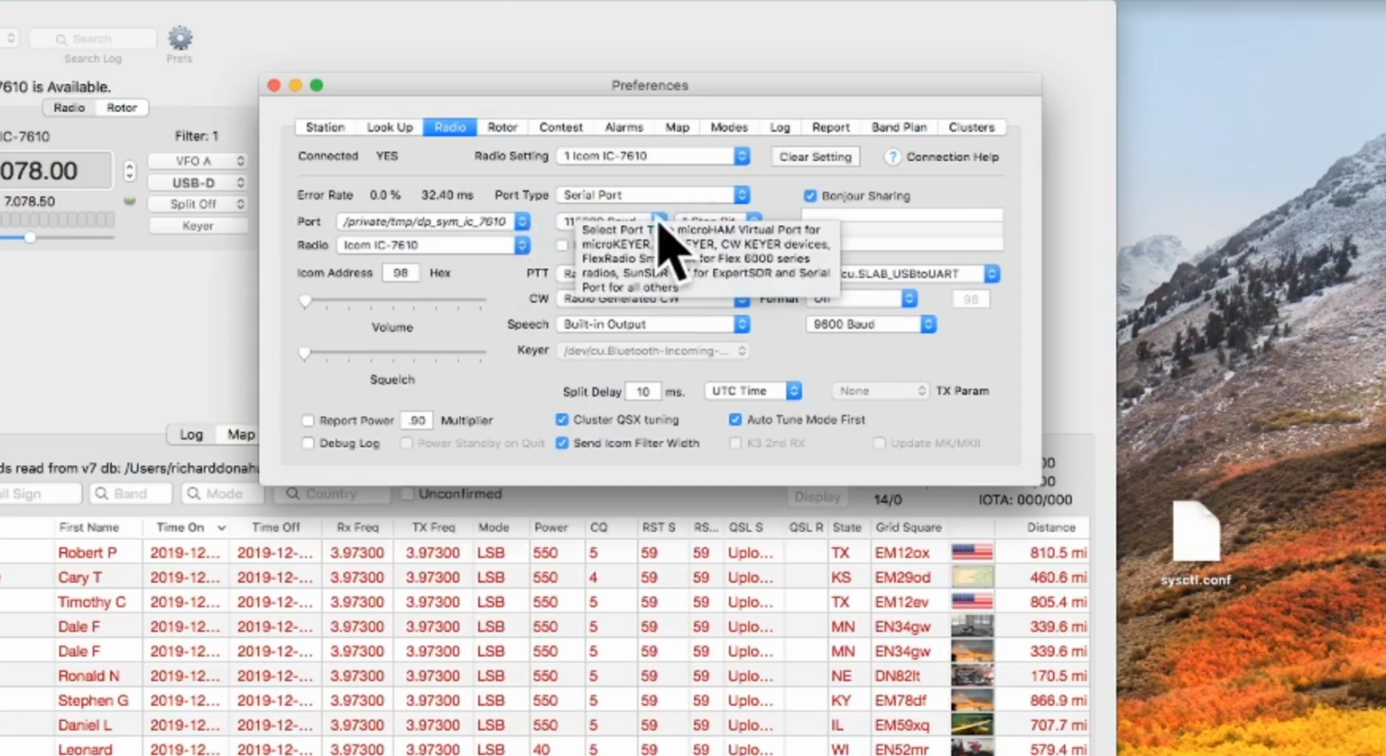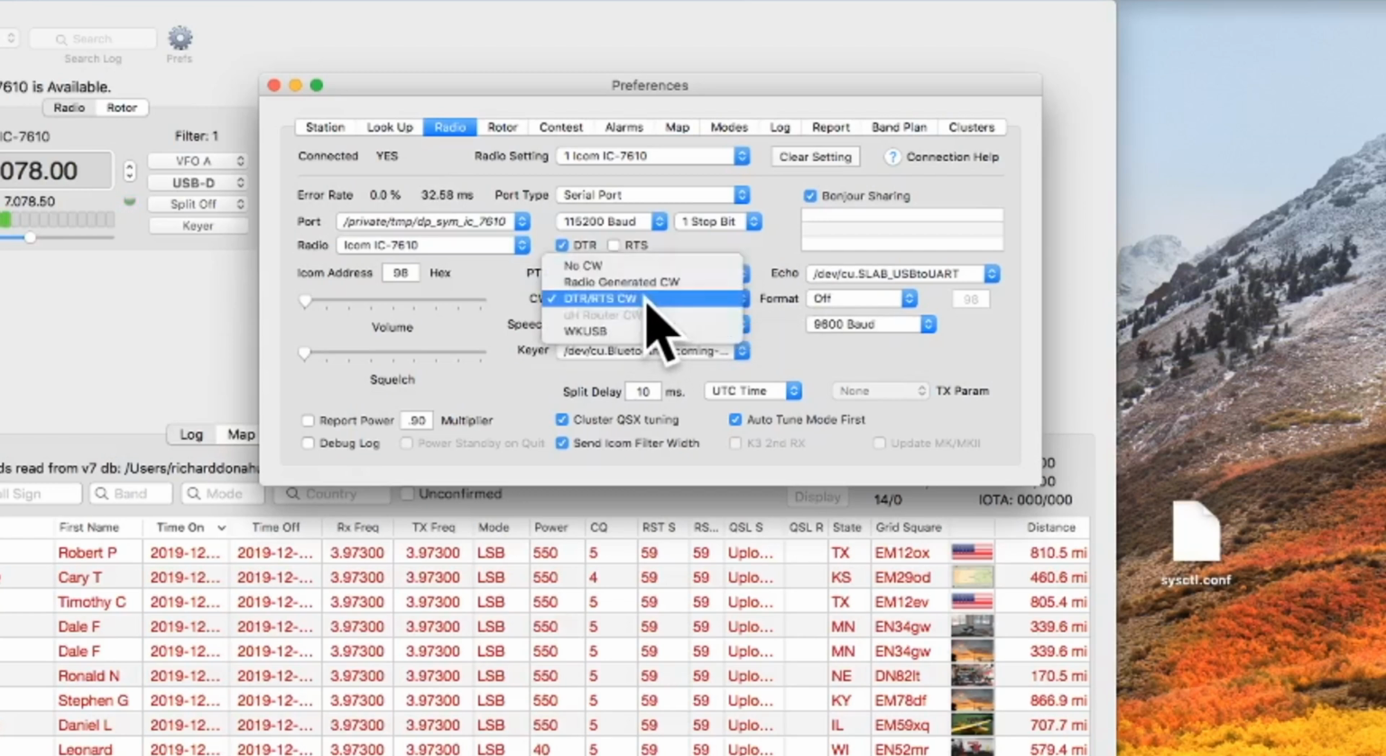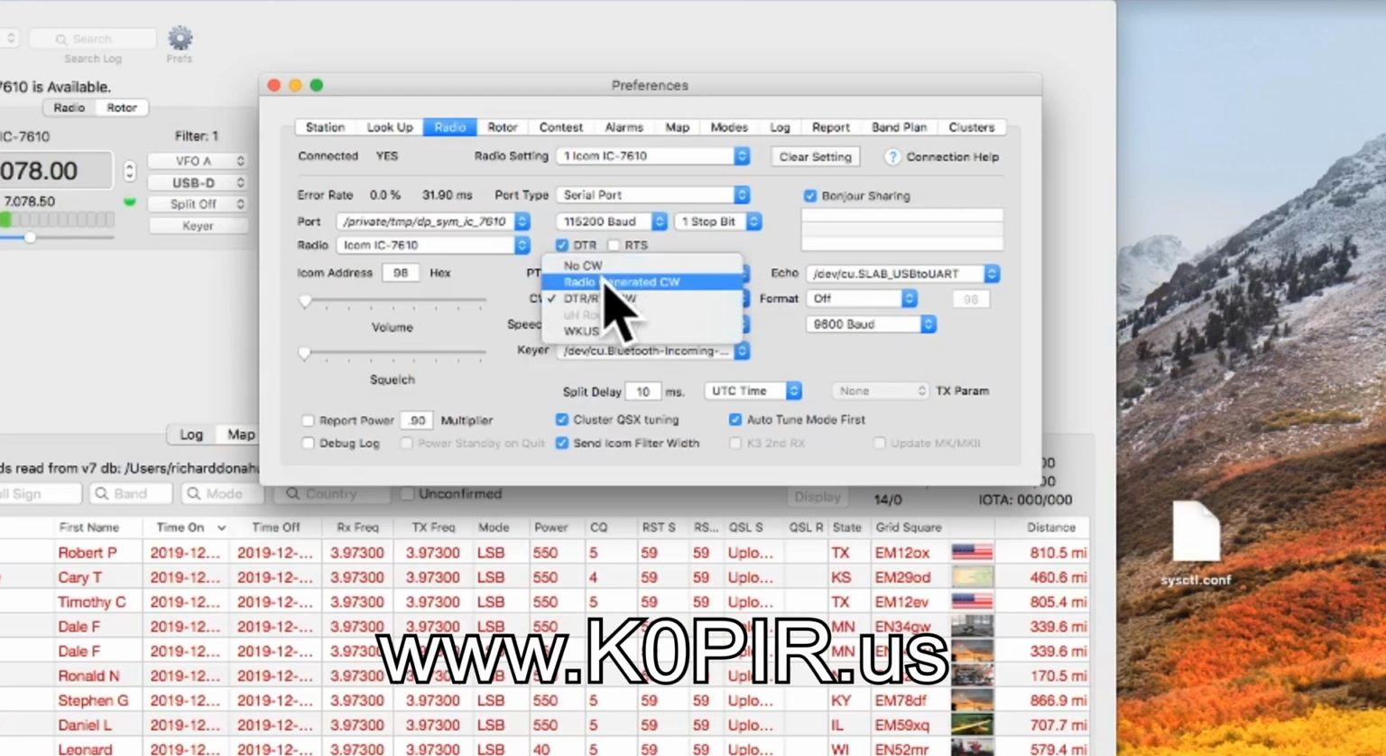Now the port type is serial port, and it's 115.2. I don't have either one of those checked off. Have push to talk as a radio command, radio generated CW, and I'm using full break-in on my radio. If I set DTR and then down here set this to DTR for CW, I didn't get full break-in. So I've got the radio generated CW and then this unchecked. The rest of this I think was the defaults.